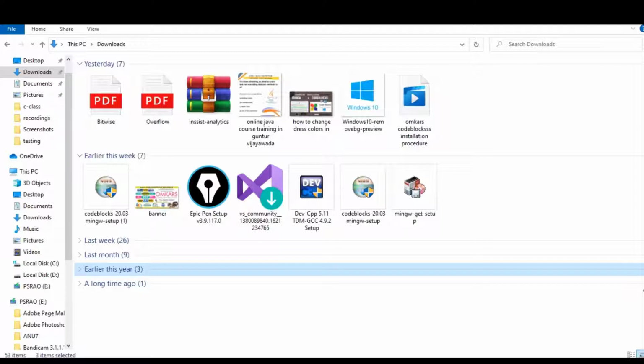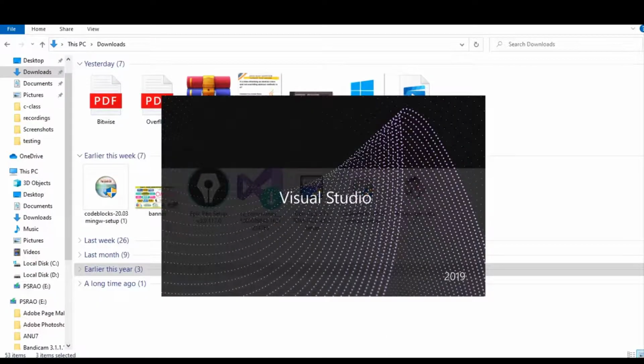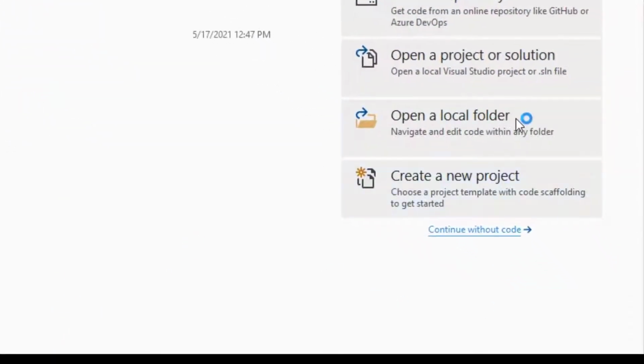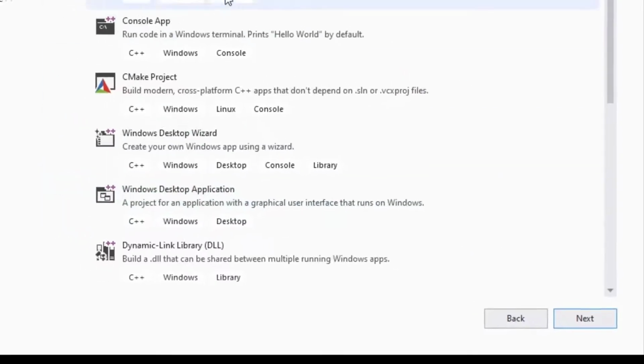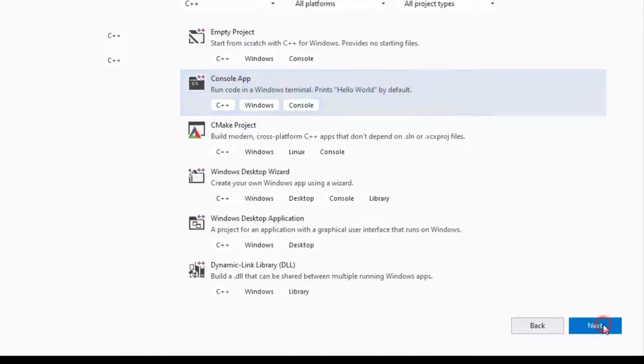For creating a project, we will go to Visual Studio. I am opening Visual Studio. In this we can create a project and run these files. For this I am clicking here, create a new project. Click on Console App, C++ Windows, and click on next.